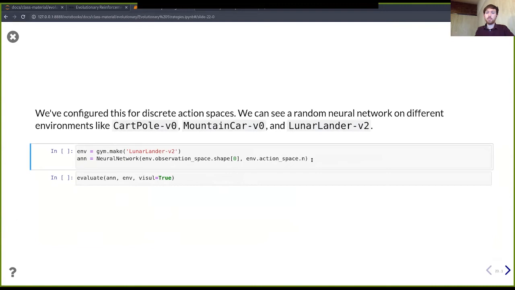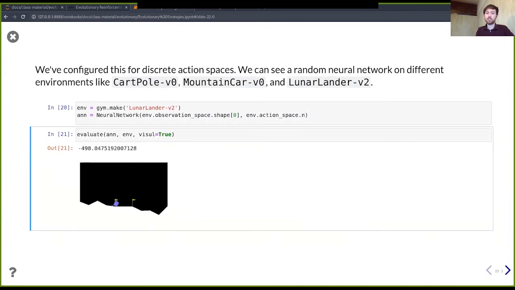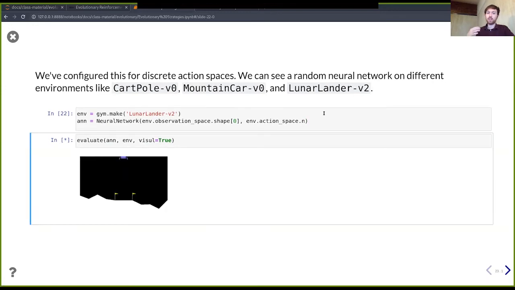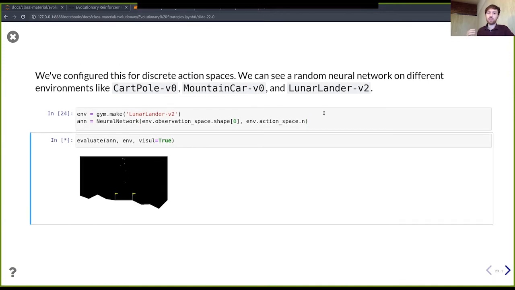So let's make an example network and try it out on the lunar lander problem. The objective of this problem is to land this spaceship in a good way on the moon. As we can see, it doesn't really work out. So these are just random policies. Every time we create one of these neural networks, we are creating a new random individual. And these will be the starting point for our evolutionary search.